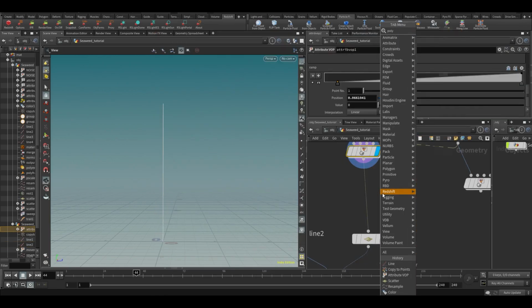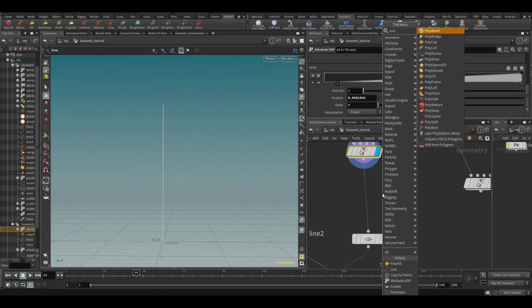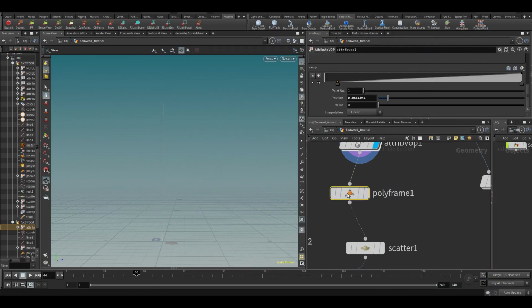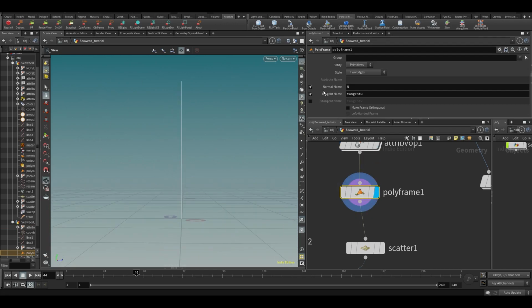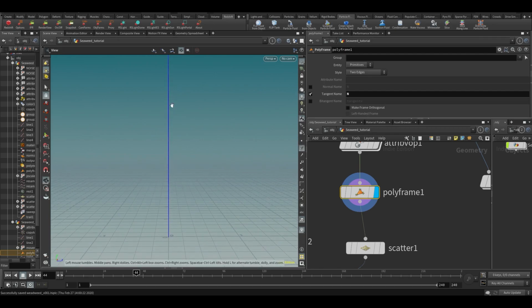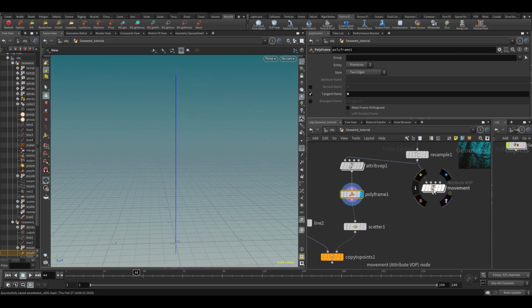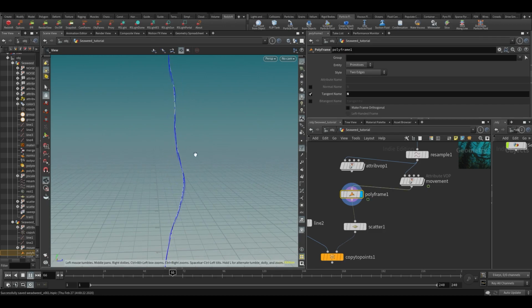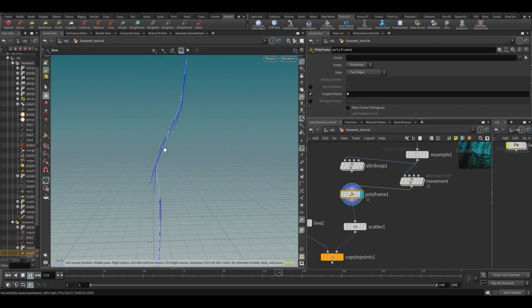So before we do the scatter, we want to maybe determine a direction. So let's put down a polyframe. Polyframe will make a normal and a tangent. By default, this doesn't really do much, but let's put the normal to be the tangent. And now let's visualize our normal. You can see they will point upwards, but if I put this on my moving thing, the tangents will follow the direction of the curve.